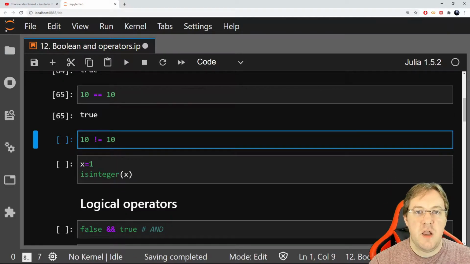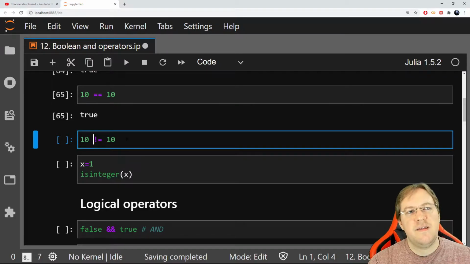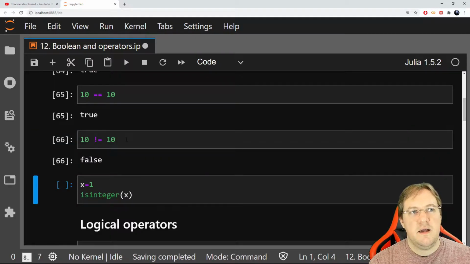Now, to say not equal, in Python and in Julia, we use exclamation mark equal. It means not equal. So if I say, hey, is 10 not equal to 10? It's false because 10 is equal to 10.